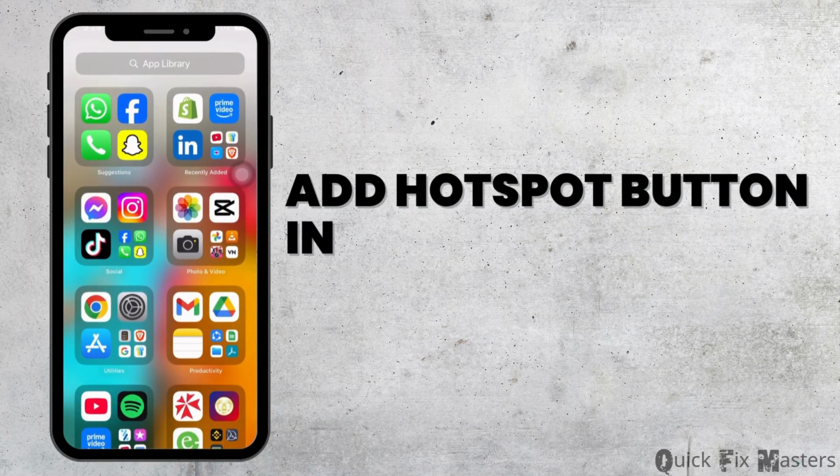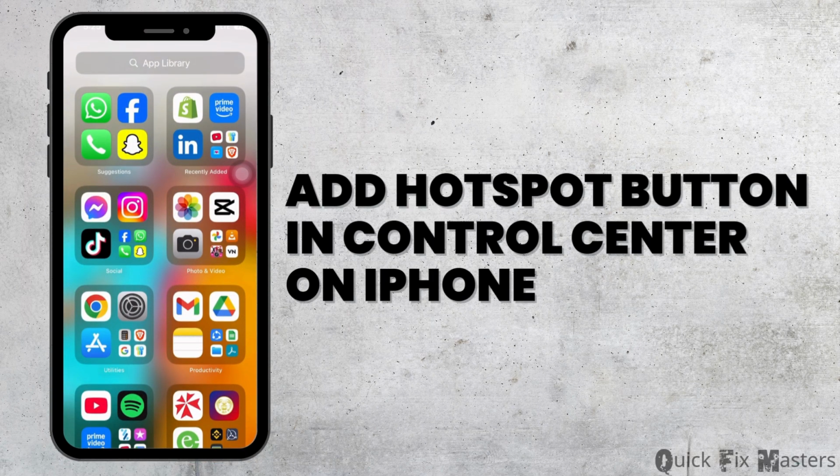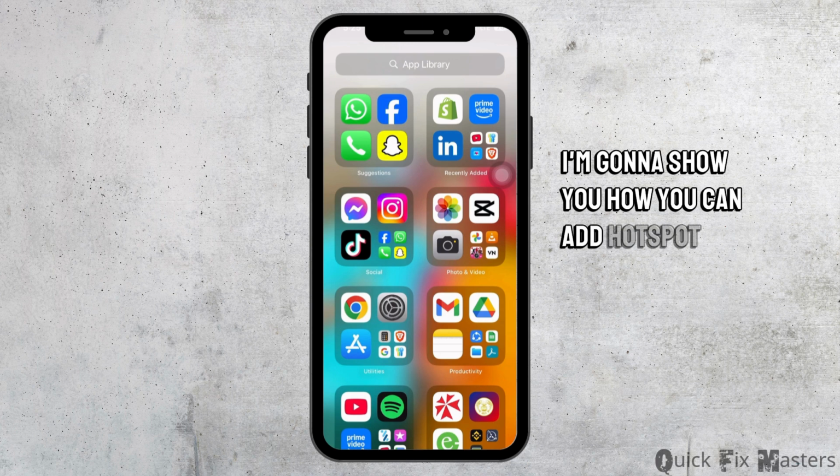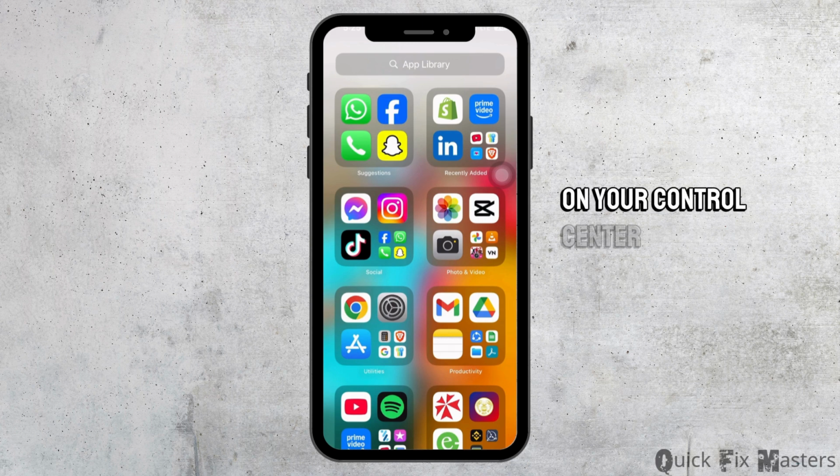How to add Hotspot button in Control Center on iPhone. Hello everyone, in this video I'm gonna show you how you can add Hotspot button on your Control Center.